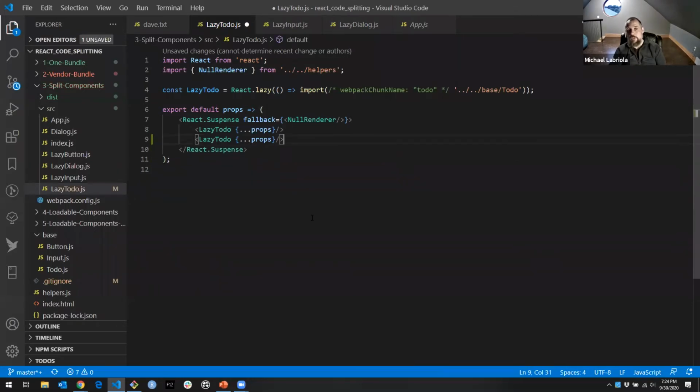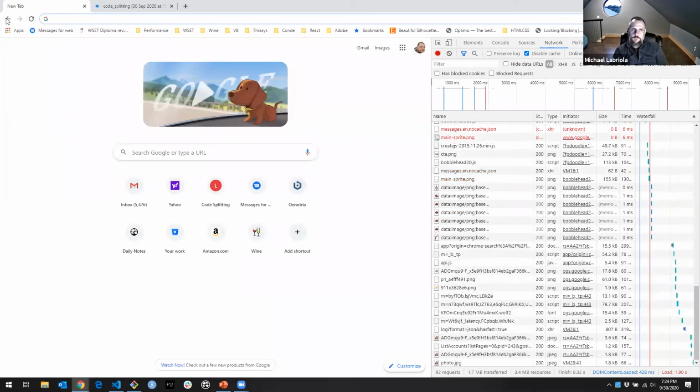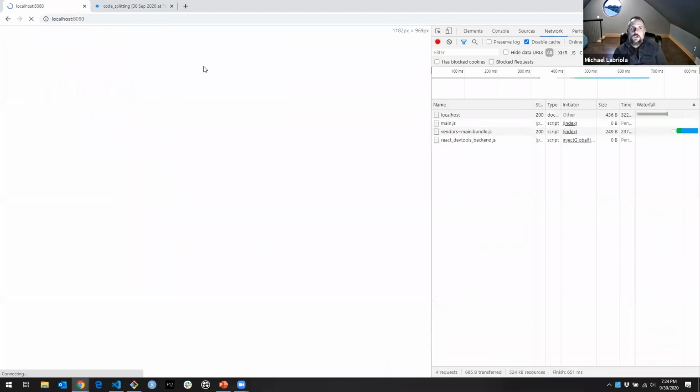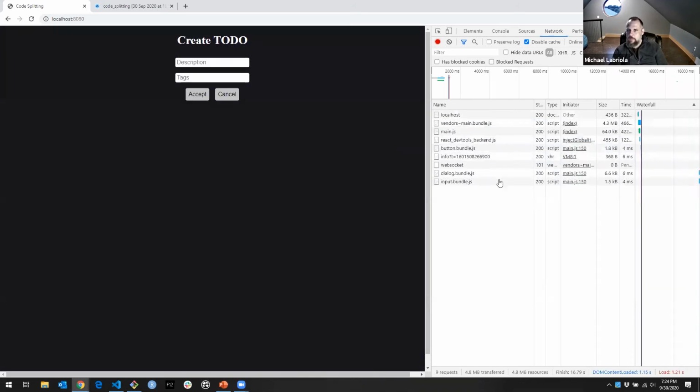Okay, so what we've ended up with here is that we have the vendor bundle, the thing we showed first, where we have stuck all of our vendor code. We still have our little main.js, which is our main code, and then we now have a bundle for each one of the components that we needed that's only loaded when needed.